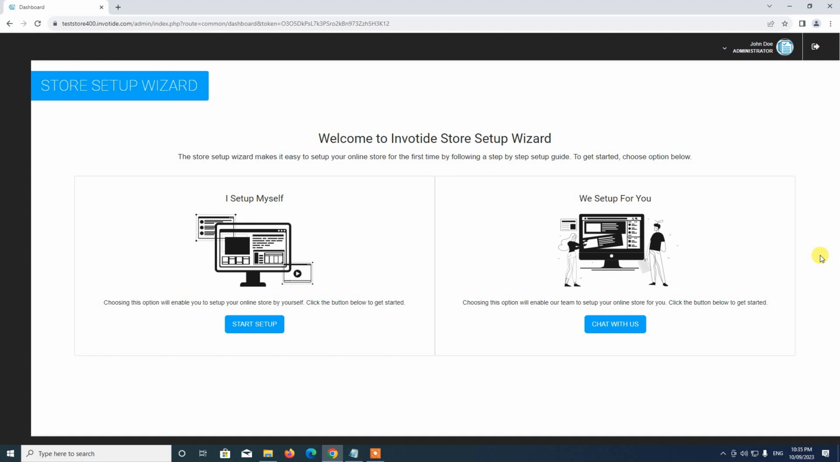So you can see that in this page, we have two options. The first one allows us to set up the store by ourselves. And the second one gives you the option to contact the Invotide support team if you don't want to set up your store by yourself. So in this video, I'm going to show you how to set up the store by yourself using this option.